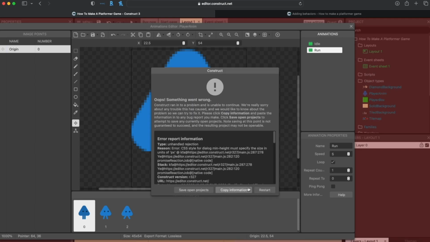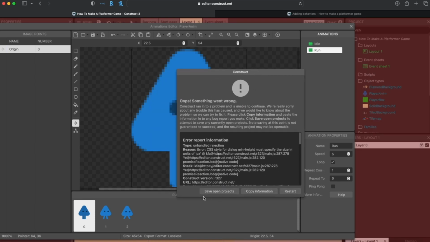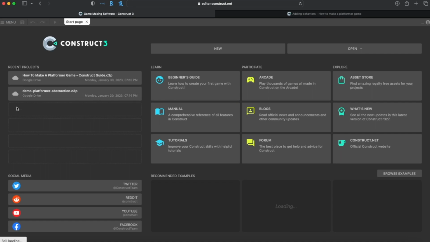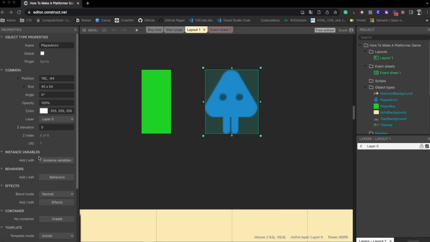Oh, something went wrong. That's not good. Save open projects. We've got to restart real quick. And we're back. Sorry about the delay there. Construct was crashing on us, so now we're back.